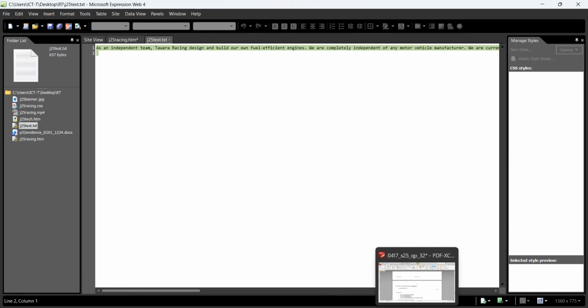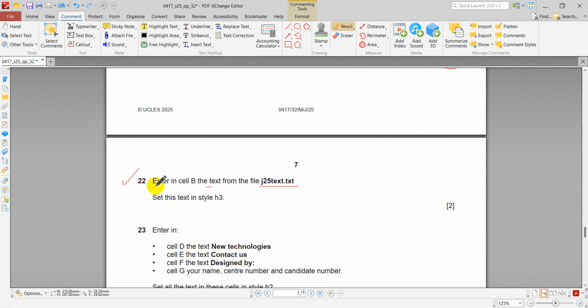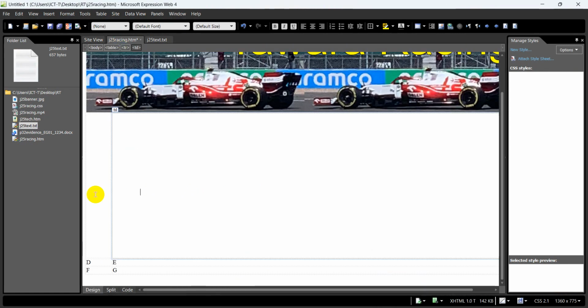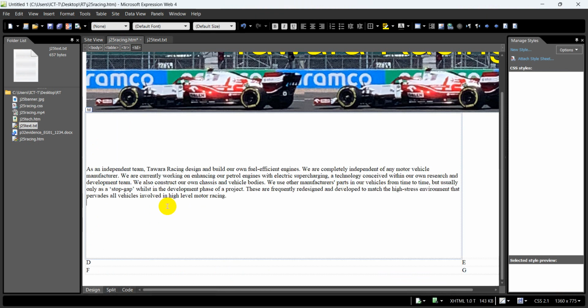And we want to put it in cell B. So this is A, B, so this is cell B. We're going to put it here like this. So this is the content of the file. We put it.